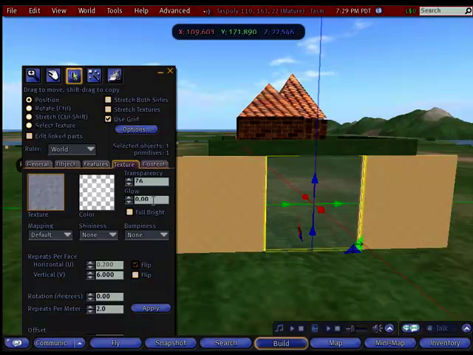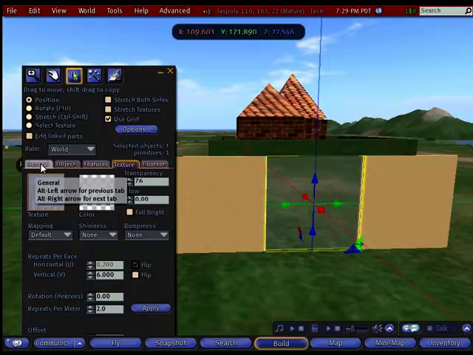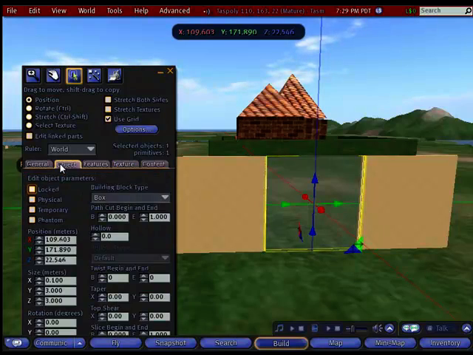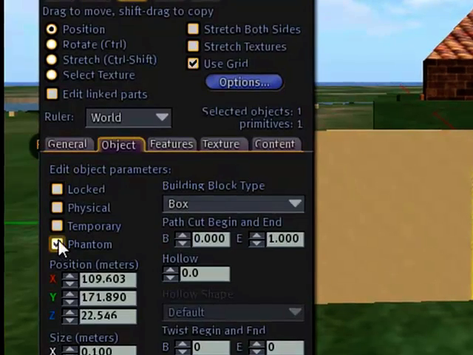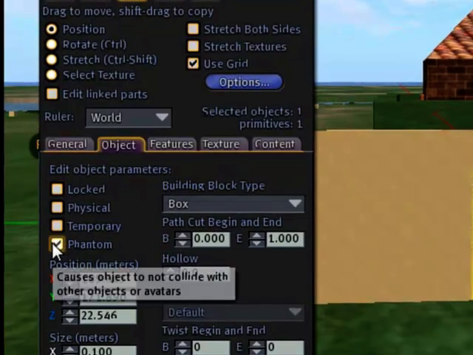So it's now transparent. I now want to be able to walk through that. So if I move back to object, I will click on phantom. So it's now possible for the avatar to walk through.